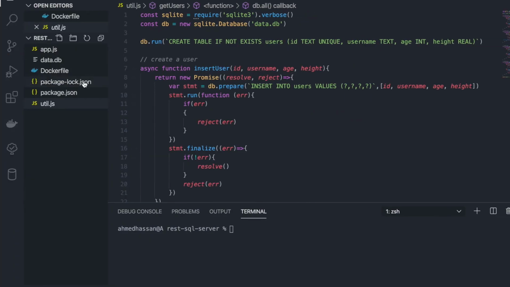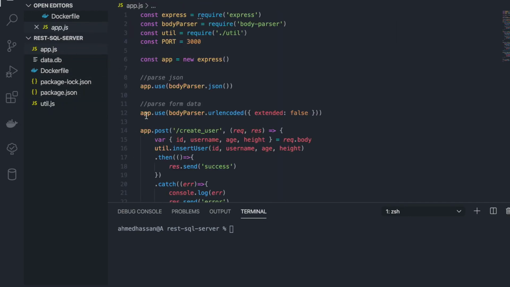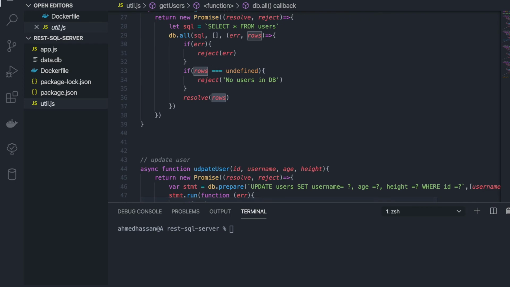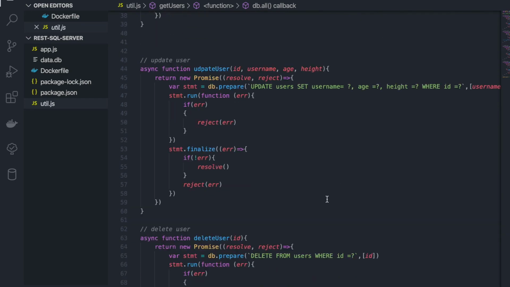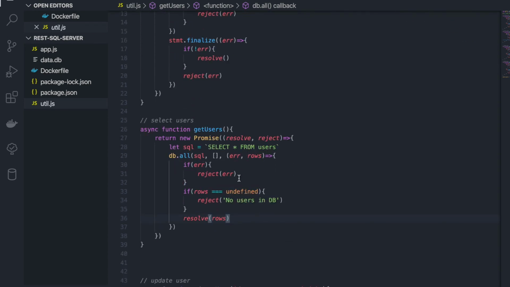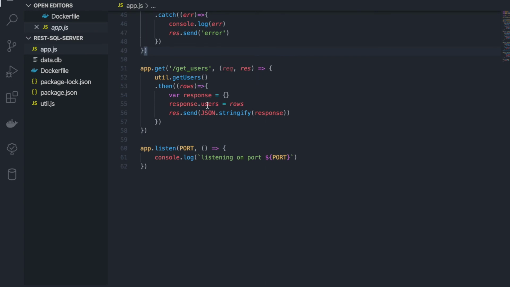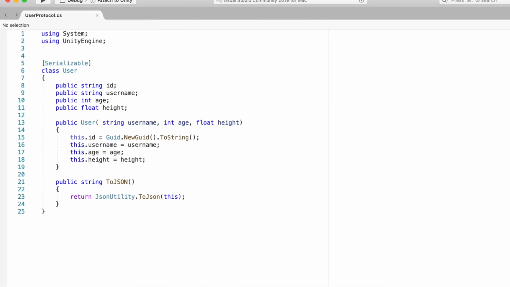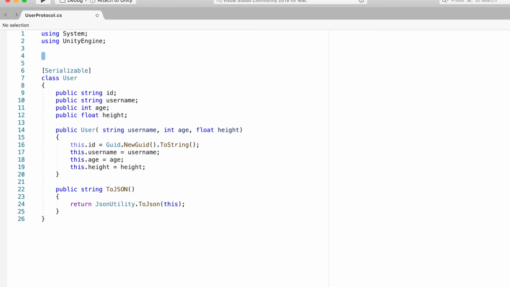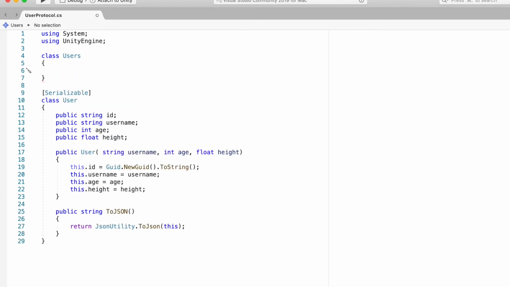If you remember also here, I think in get users, or actually in the app.js, here we return response.users, which is an array of users obtained from the database. So I'm just gonna add another class in C# for users, which is just going to contain a list of users.